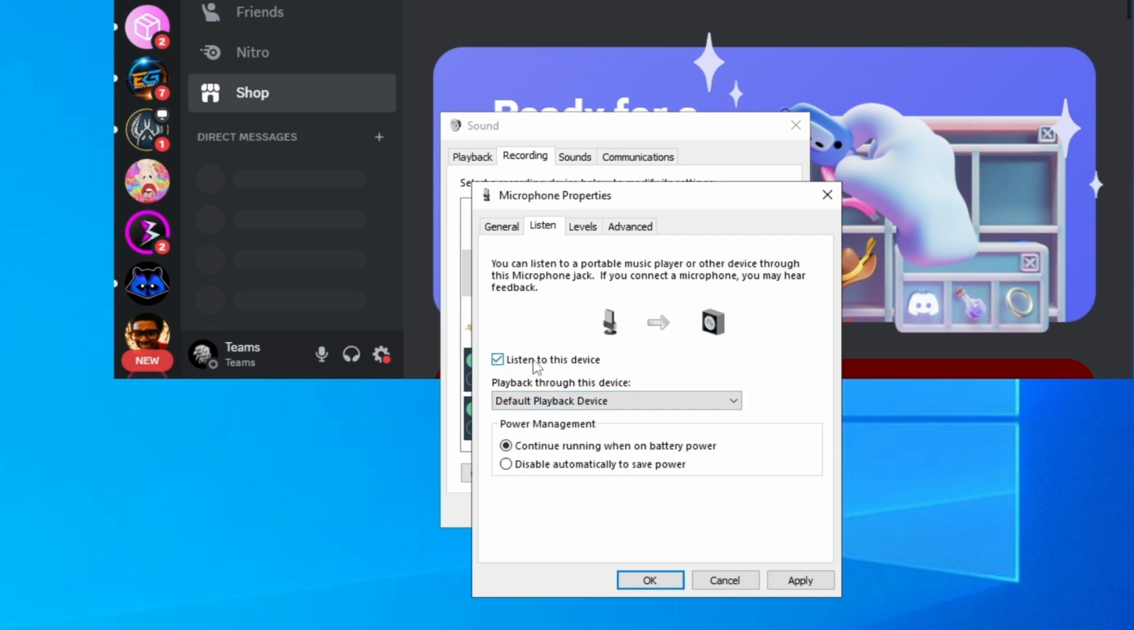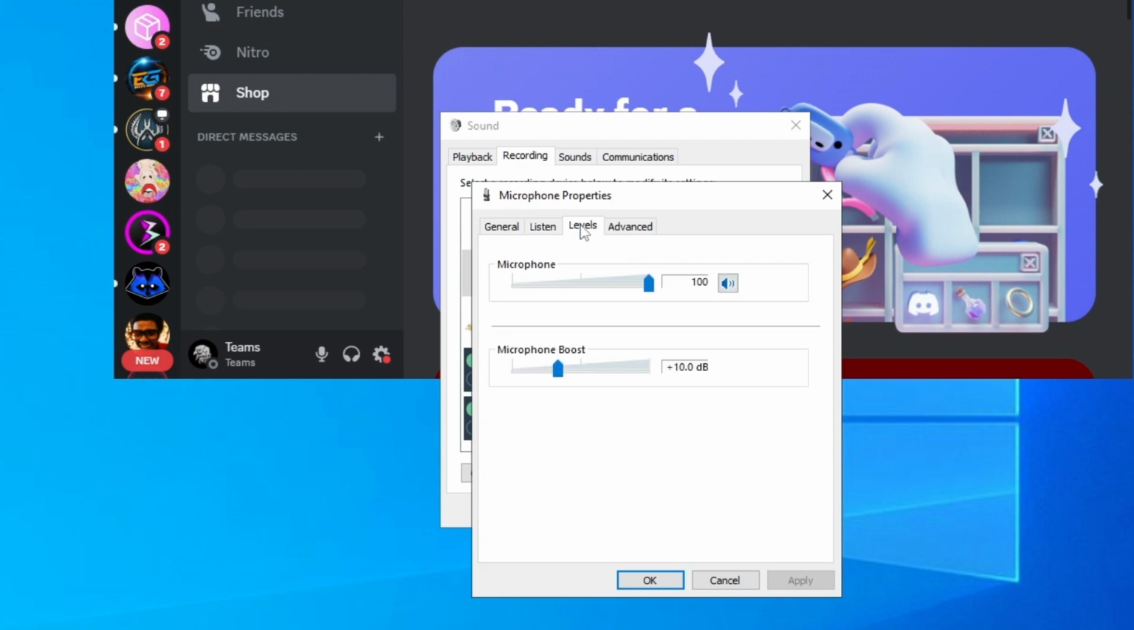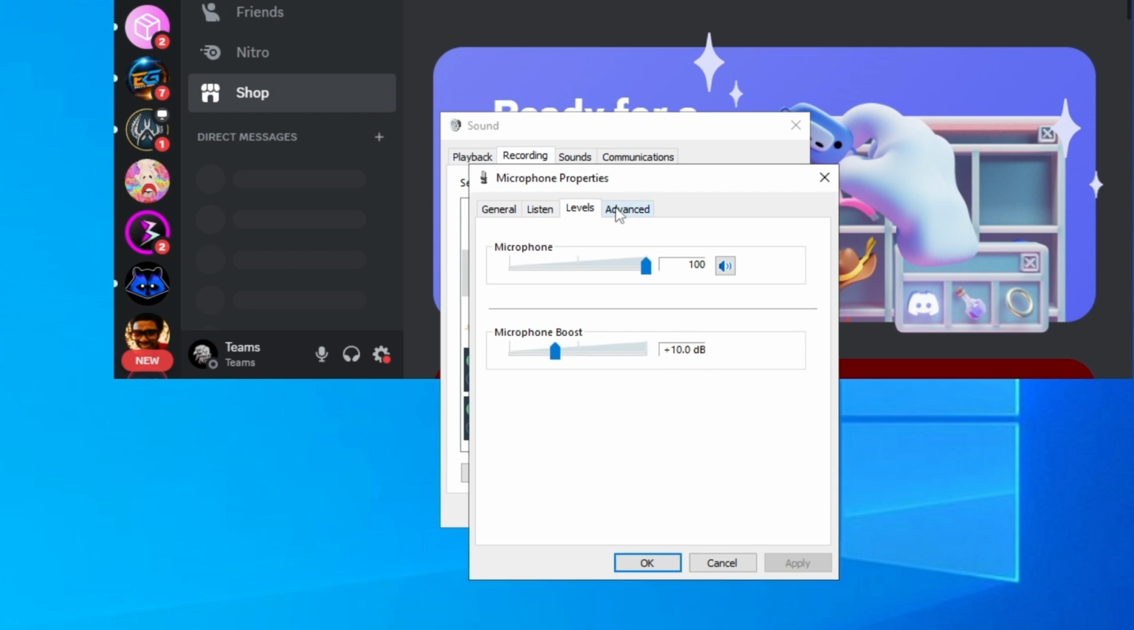And if it works here on listen to this device, and when you click apply, if it works, then it means that your microphone is properly working. Here on levels, make sure it's on 100%, and here on boost, how much you want doesn't really matter, but the more you go, the more boost you will get from your microphone.